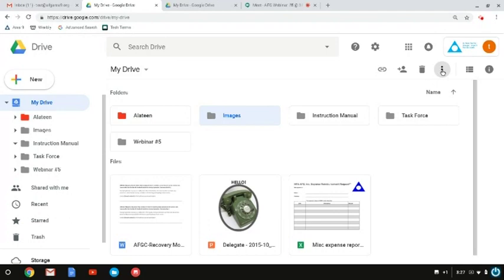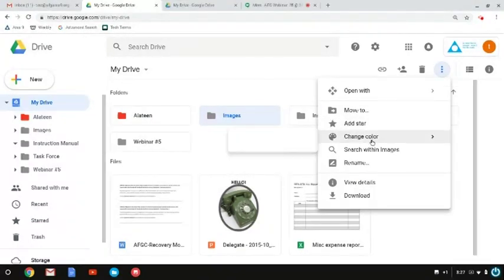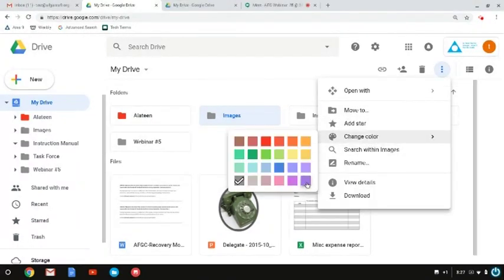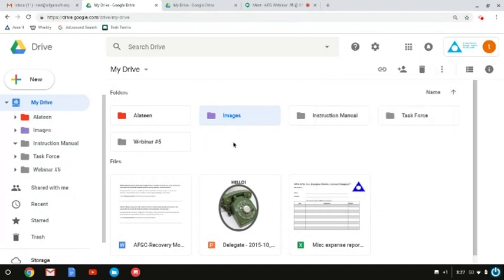Say images, I'm going to go to more actions up here and select the same icon. And I'll just choose purple for that one. You can only change colors on the folders. You cannot change folder colors of the files, like these icons here. Those are going to stay these blue colors for text documents, and orange for PowerPoint, and green for spreadsheets. So you can only change the colors of the folders.